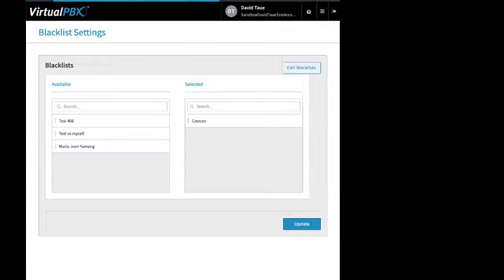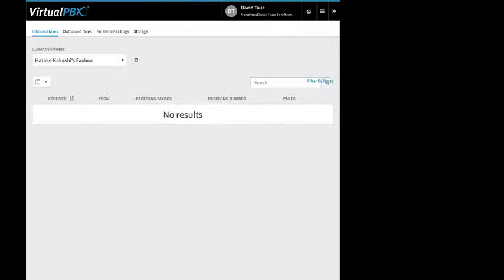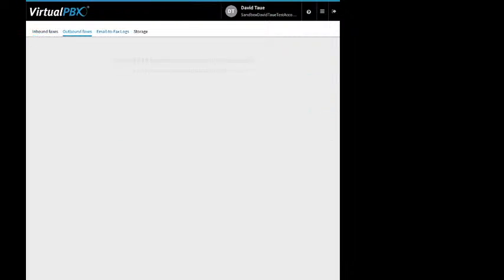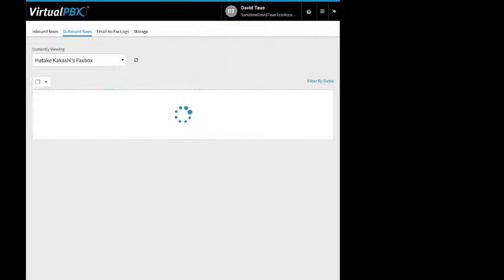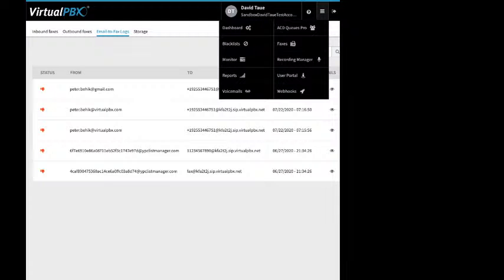Any admin can get to any of the fax boxes on the account. So they can see the ingoing. They can go check the outgoing. They can also see the email and fax logs about why a fax failed.